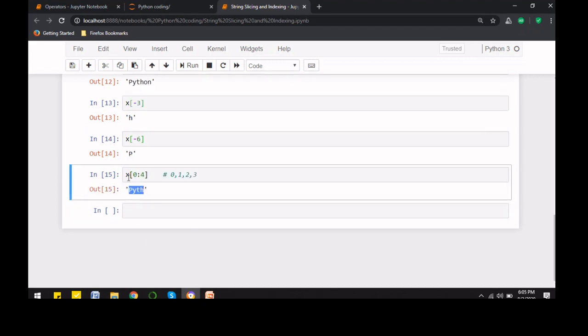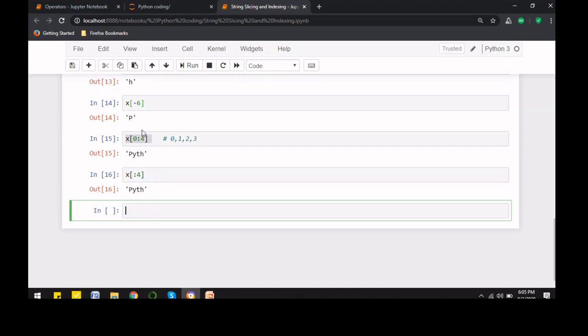And I also told you that if the starting index is not given, that also means the same. So these are both ways of writing the same thing. So we can see we are getting the same result.